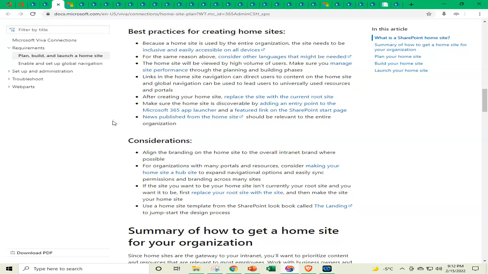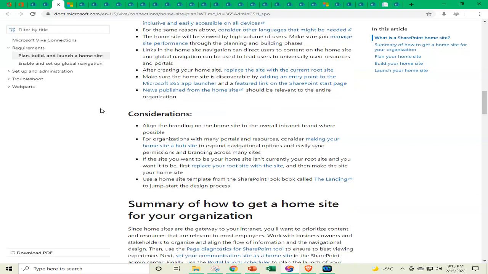News published from the home site should be relevant to the entire organization. That is just best practice: whatever we announce or publish as news on the home page will be published on the main pages, wherever the news goes from our SharePoint site. If we have a news feed or these types of things, our main home site will be the source of the information. Still, there are more considerations: align the branding on the home site to the overall intranet brand wherever possible. Of course, it's a good consideration.